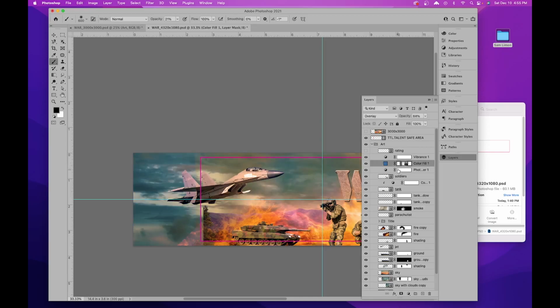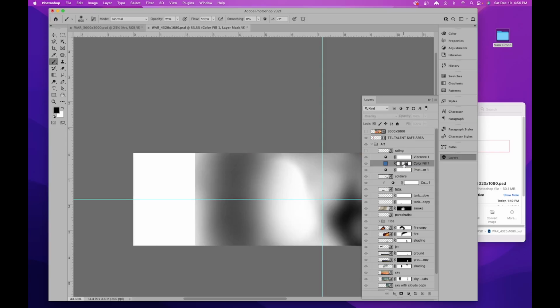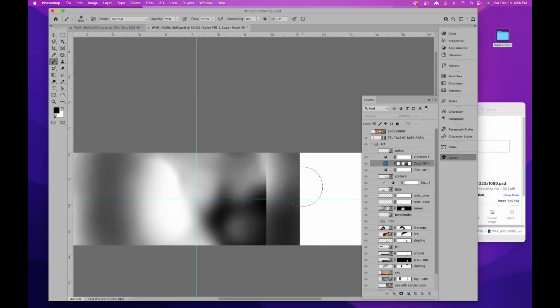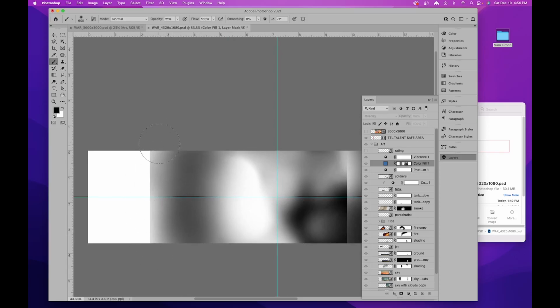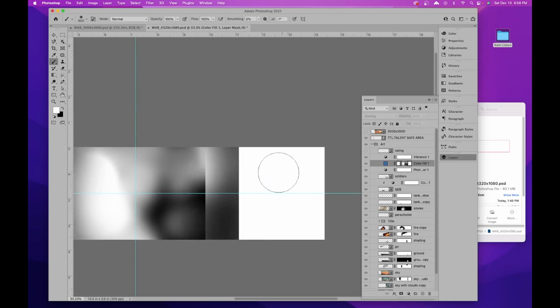So I could turn this on, and now if I hold Option or Alt, I could see that I still have those hard lines from the previous one, from the 3000 by 3000. So I could slowly start just brushing these away. Let me actually brush it away with white first to show here. Let me go up to 100%. So I'm working just in my mask mode here. And then brush this out a little bit. This is just to get rid of that hard line.